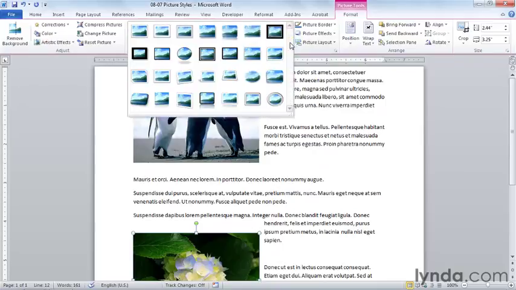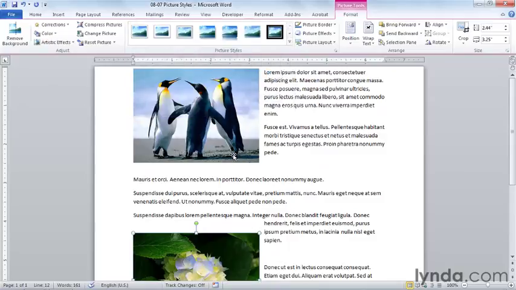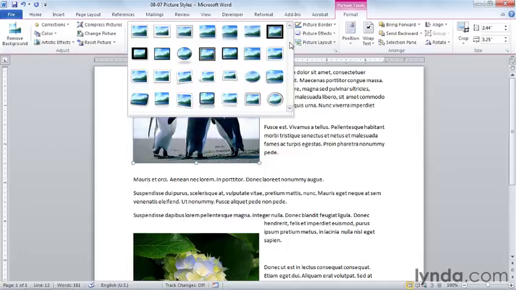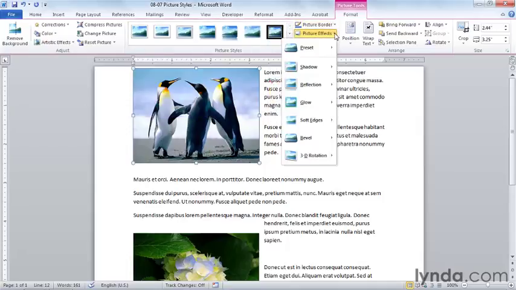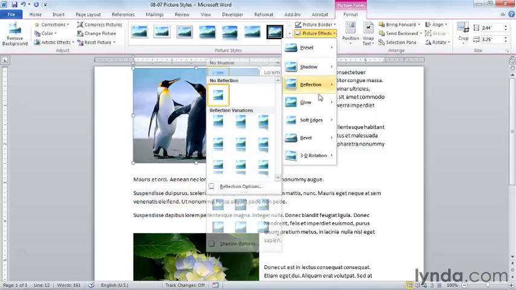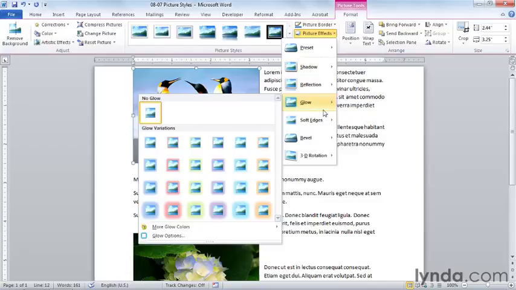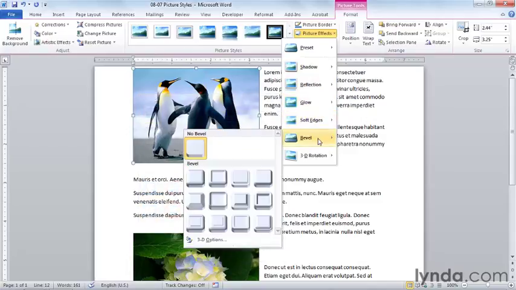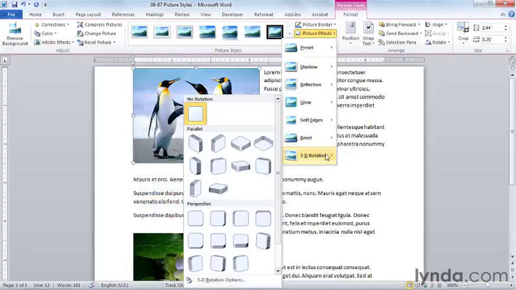We have a gallery of styles first that has so much to choose from that you may never need to use anything other than this gallery. I begin by selecting a photo and then choosing an effect. These are combinations of choices that include a border, an effect, like shadow, reflection, glow. You'll recognize some of these as text effects here, as well as soft edges, bevel, and 3D rotation effects.